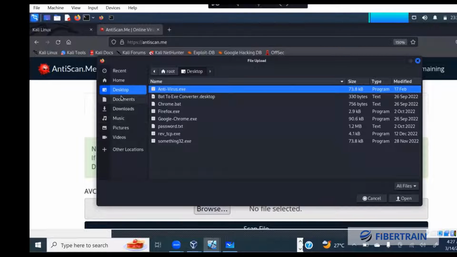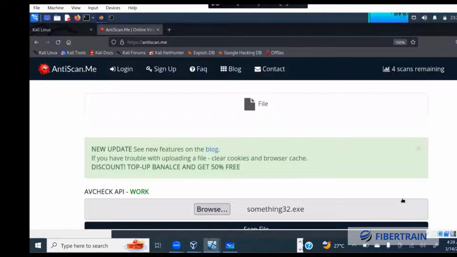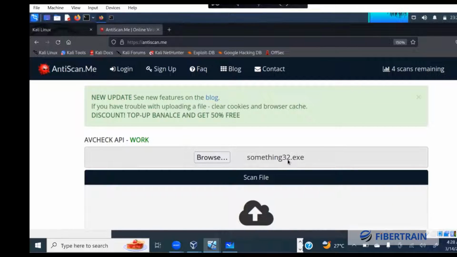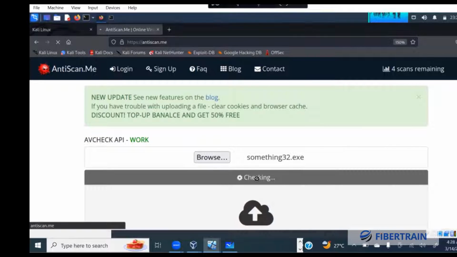You could see here on the desktop of our machine, we have a malware. What you name your malware when you are creating it is up to you. Here, we named it AntiVirus. We also have another one here we named something32.exe. They're about the same size. This is 73.8 kilobytes, same thing as this, 73.8 kilobytes. Maybe we use the one named something32.exe. Then we hit open. You could see here that the malware is uploaded, something32.exe. Below here, you see a scan file button. So click on scan file and just hang on for the different antivirus solutions on this website to scan the malware. Then we're going to look at the outcome.